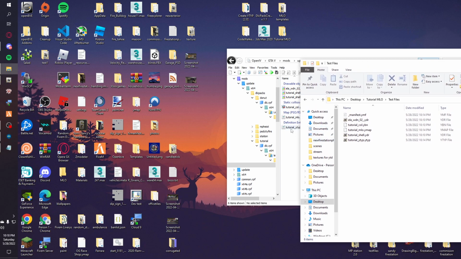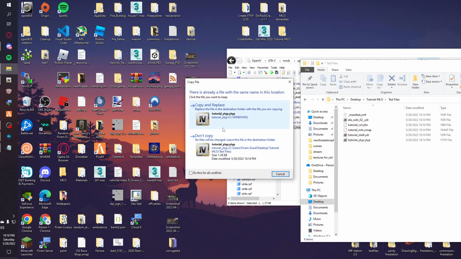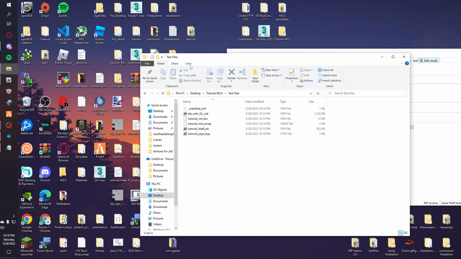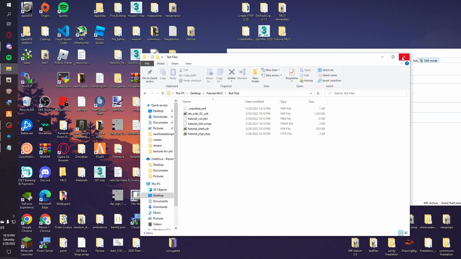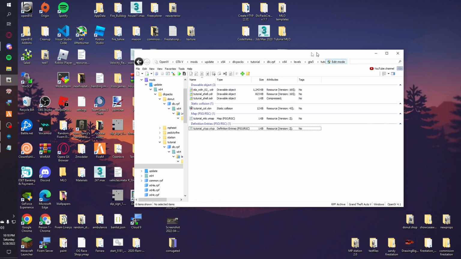Throw that Y2YP in our test files. Copy and replace it. And that's that. So I like to try to get everything set up before I throw it in game.